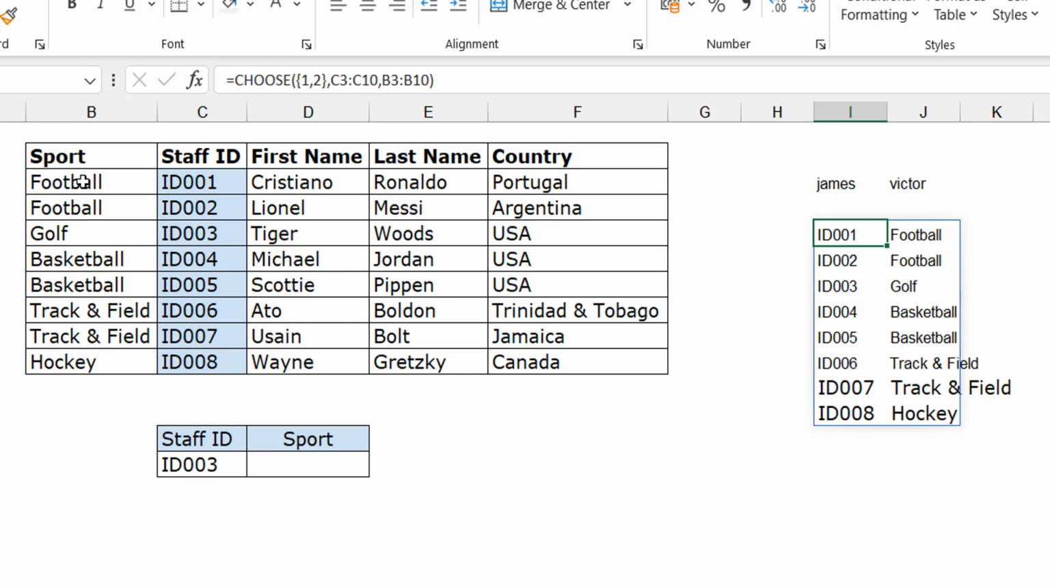Now, do you see what Excel has done? Because you've told it that C3 to C10 is 1, it brings that first, and then football is B3 to B10. You said that is 2. It puts that. So you more or less just use the choose function to reorder it. Okay, so the choose function has helped you reverse that. It has made the staff ID column 1 and it has made the spot column 2. Now this structure is what the VLOOKUP can consume, and that's how it works.